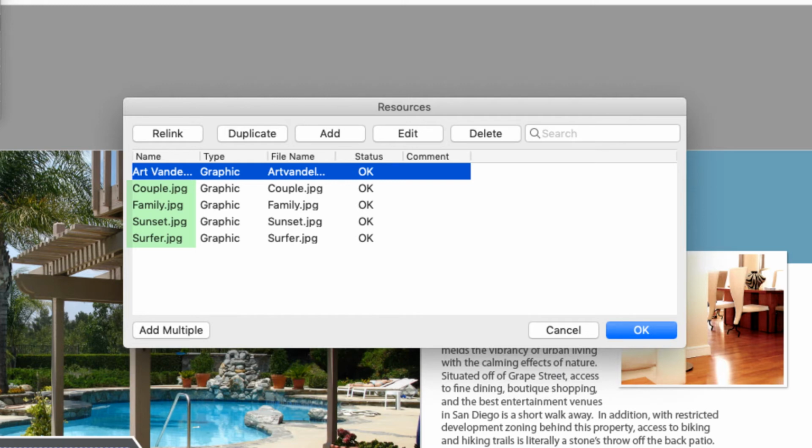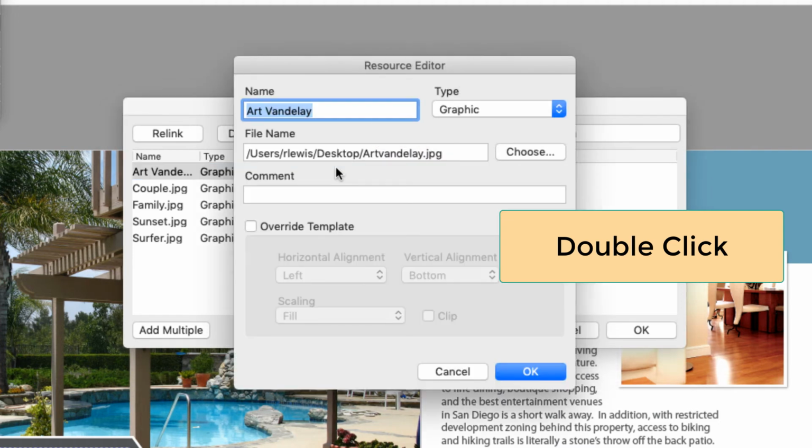Again, this is an important distinction, especially when a graphic field is in the data, as the value for the field must match the resource name exactly. There are a few buttons along the top we did not use in this video: Relink, Duplicate, Edit, and Delete. I should hope that Edit and Delete are obvious. But besides selecting a resource listed and clicking Edit, you may also double-click it in the list to edit it.